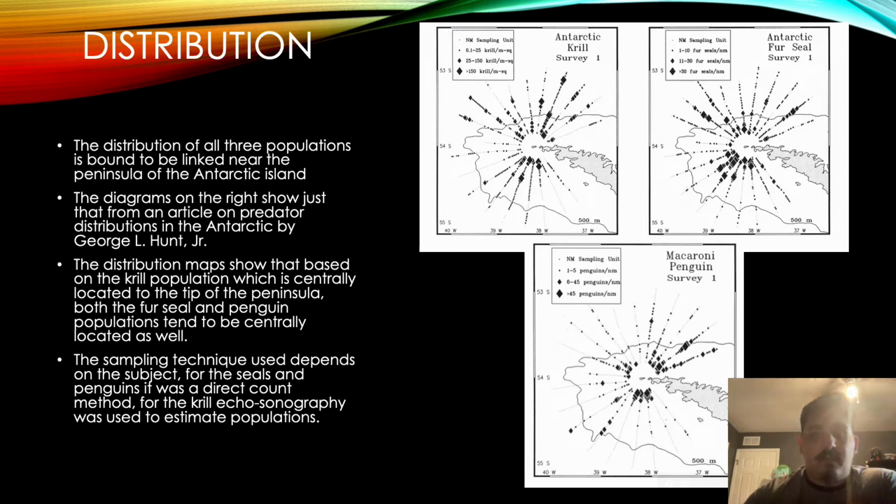What you can also tell in accordance with these centrally located areas is that the Antarctic krill correlate heavily to the populations of both the fur seal and the macaroni penguin. So essentially you can tell that the fur seal and the penguin follow the krill very heavily in location and where they're going to locate for easiest food. But you can also tell that these little offshoots by both the penguin and the fur seal show that not only are the krill their prey, but they have other prey.